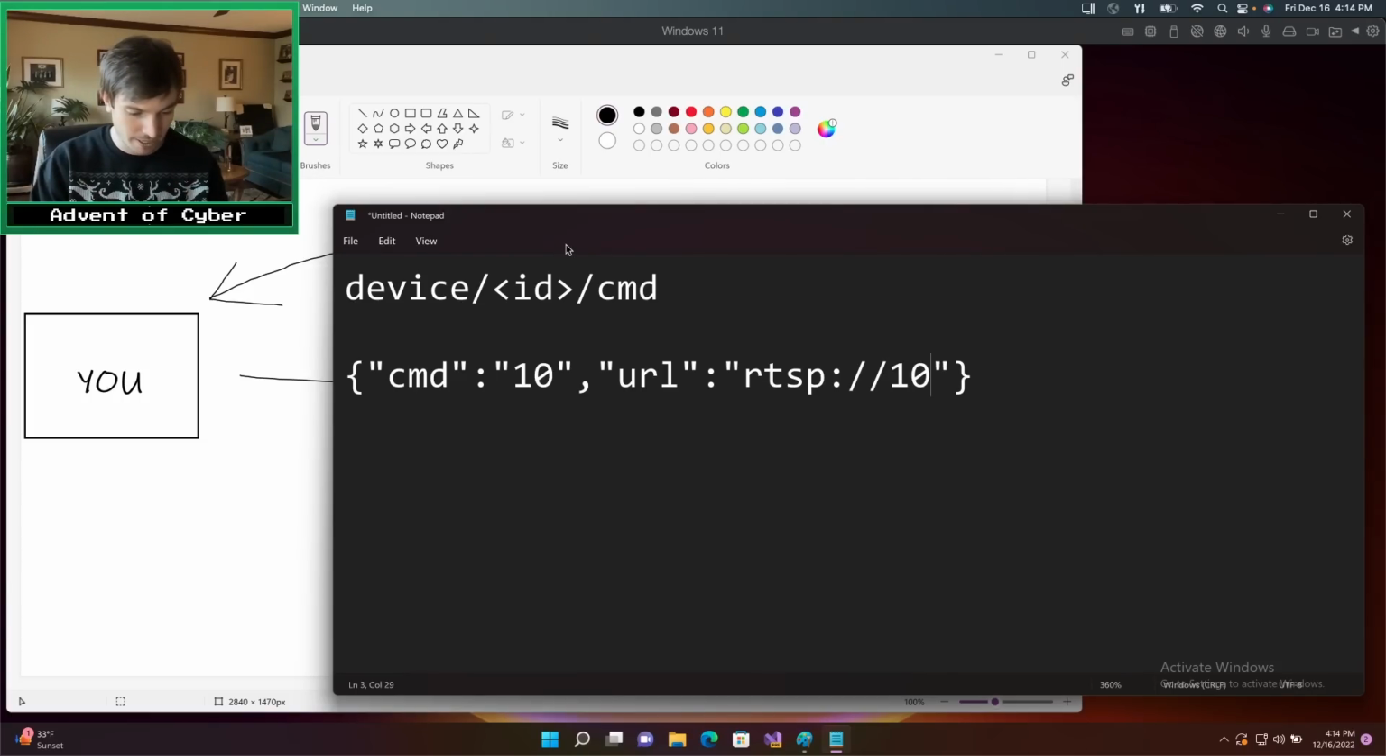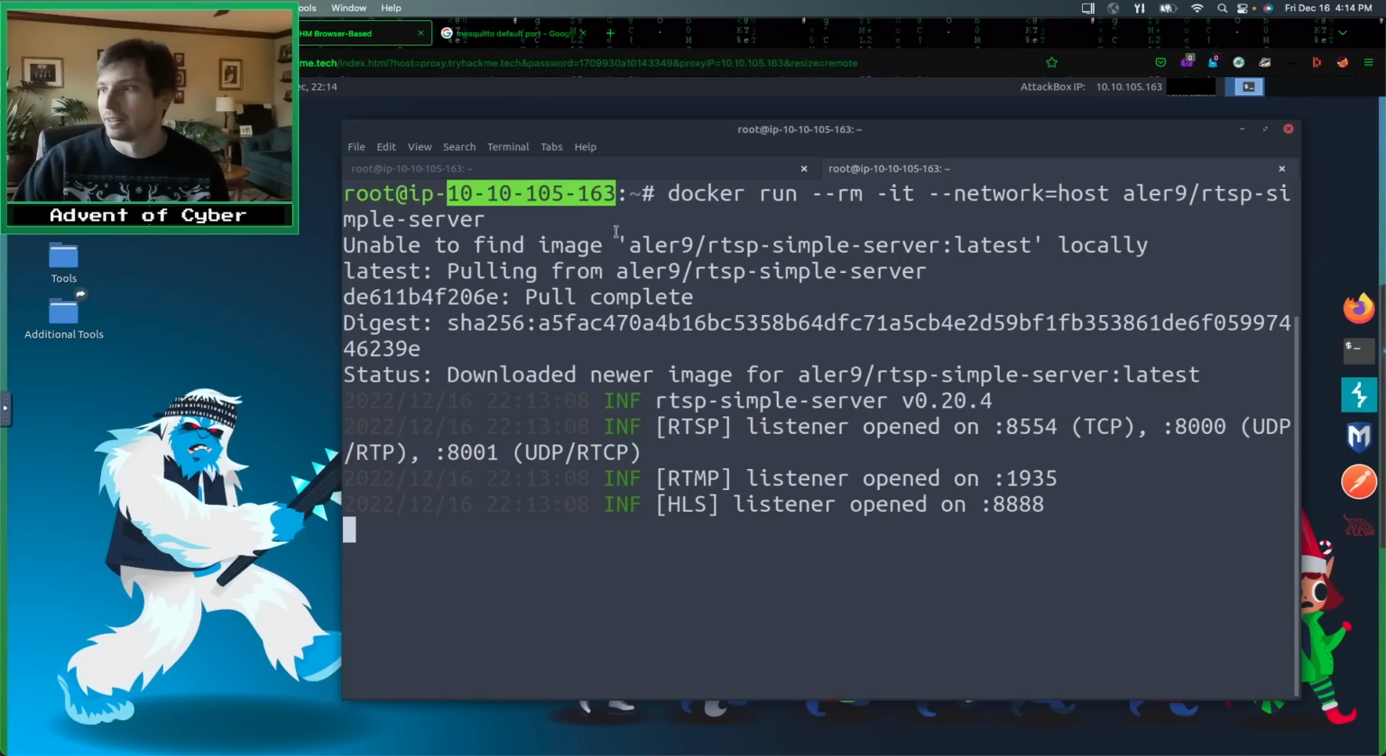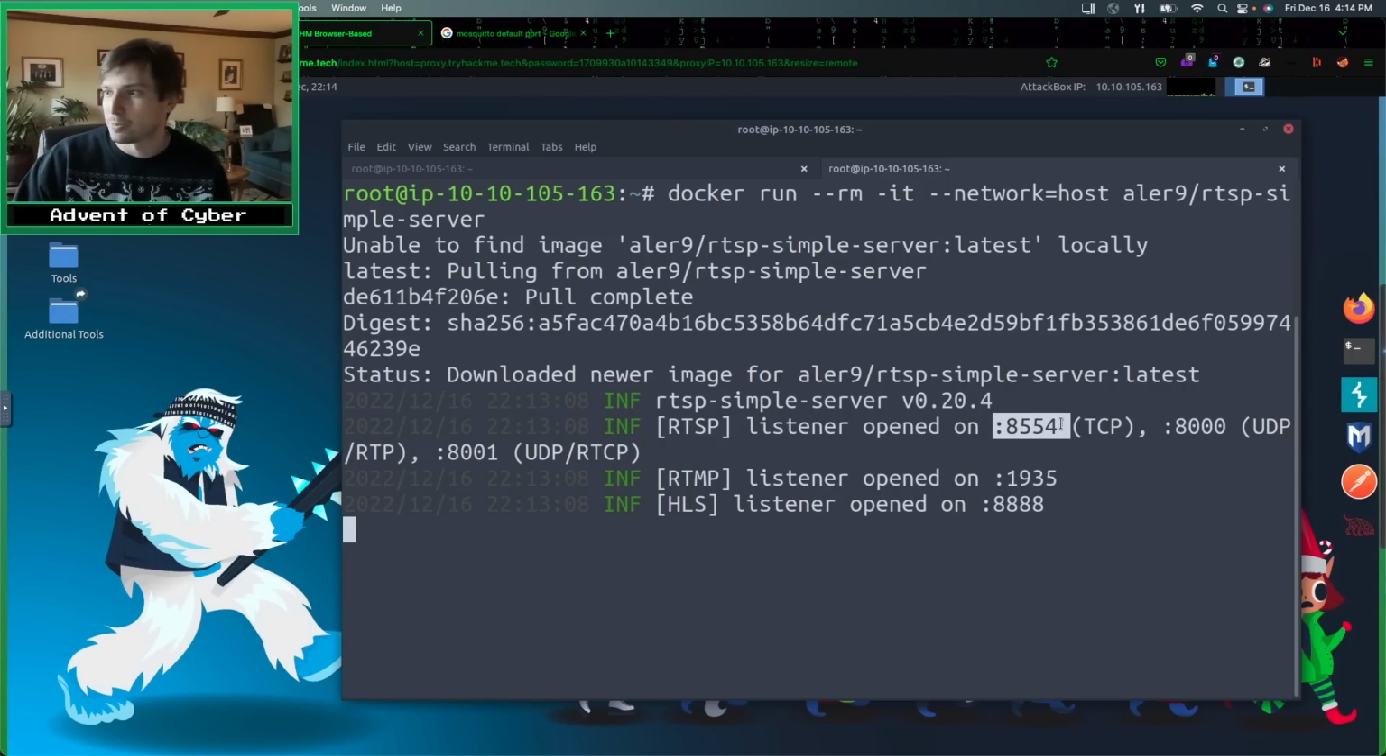10.10.105.163. Perfect. And then :8554. Remember that this is the port that RTSP is listening on the TCP side, that is. So that's the port you're going to want.